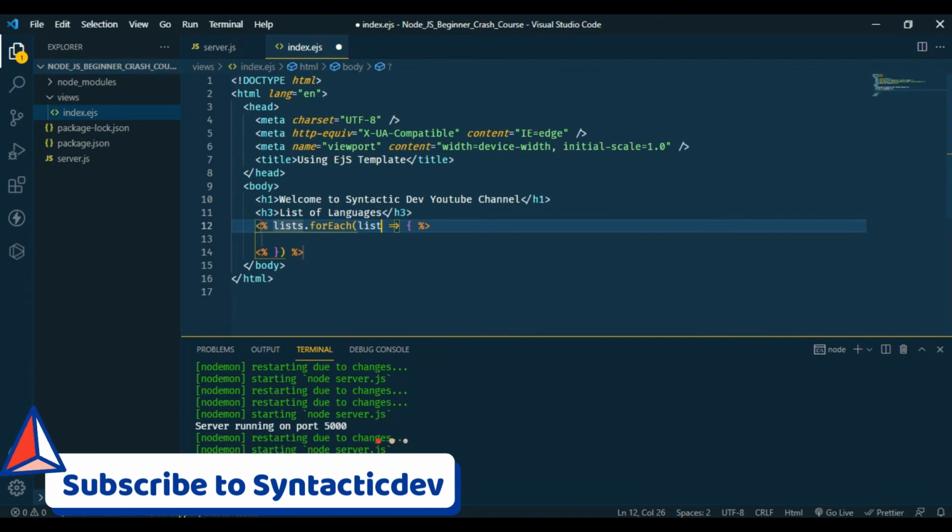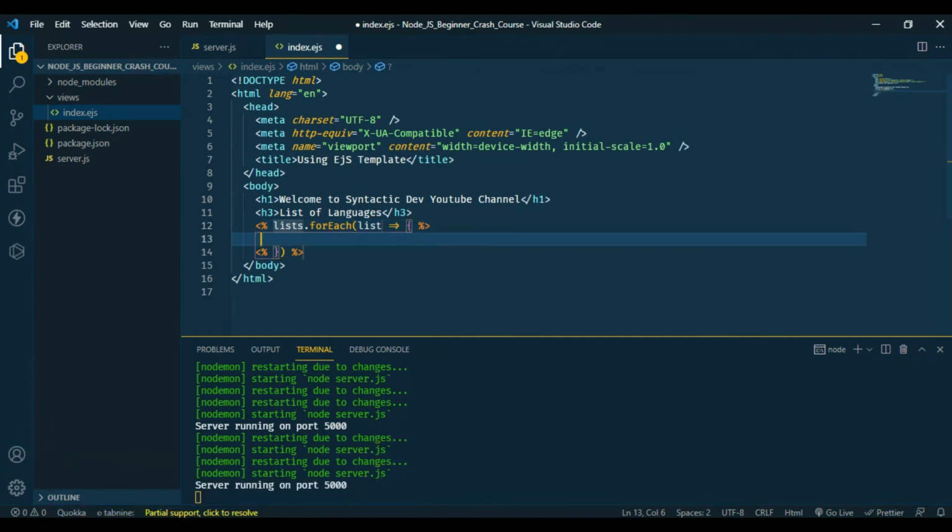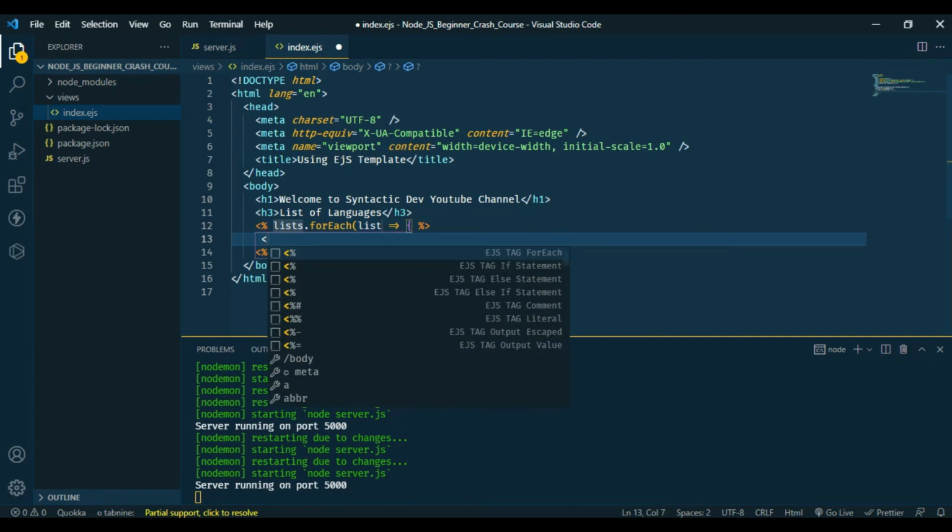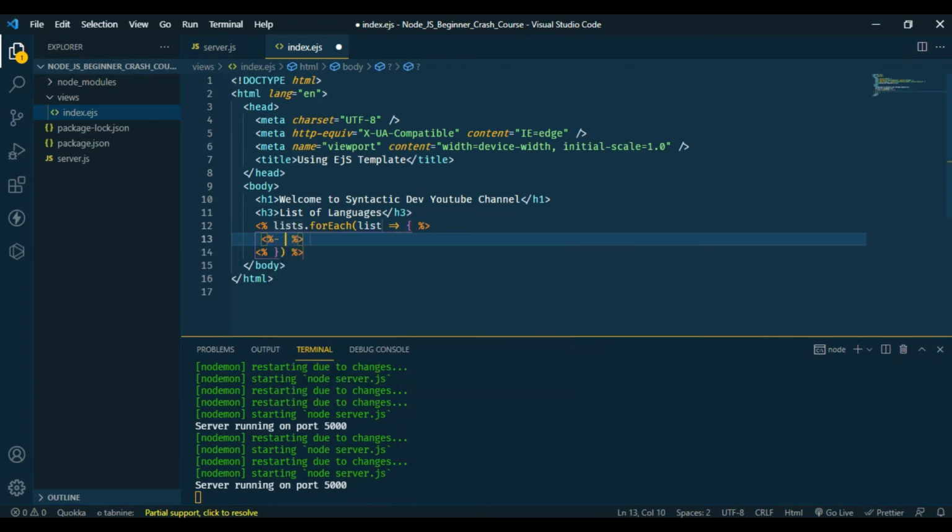So let me just add the list. So list dot for each list, I want you to print out the list right here. So to display it as ordinary text, you have to use the output escape. So as you can see here now, there is a small hyphen after the percentage symbol. So let me put the list here, and you can wrap it inside an HTML tag, maybe an h4, and put it here and save.